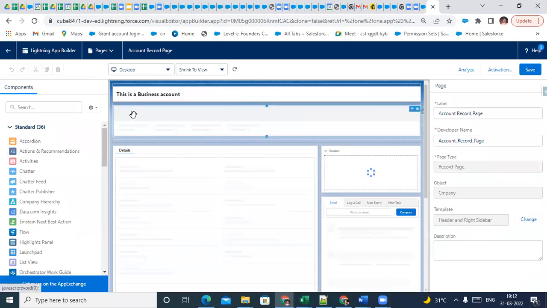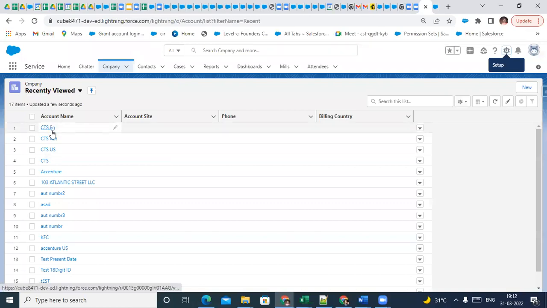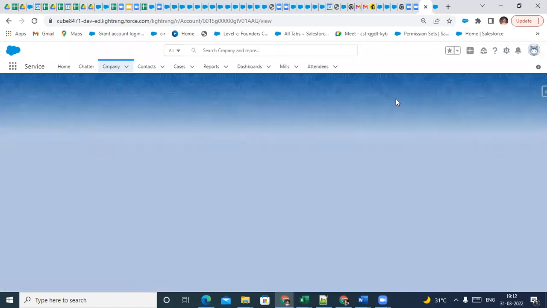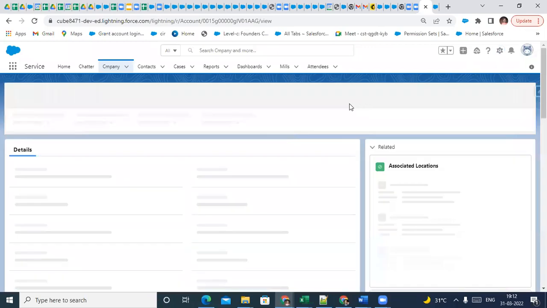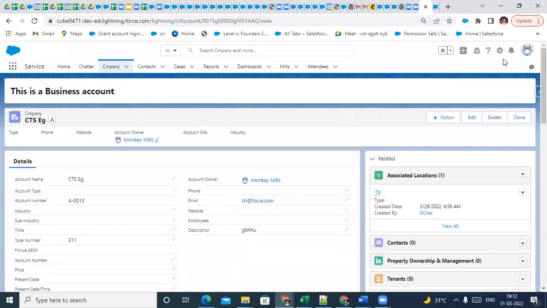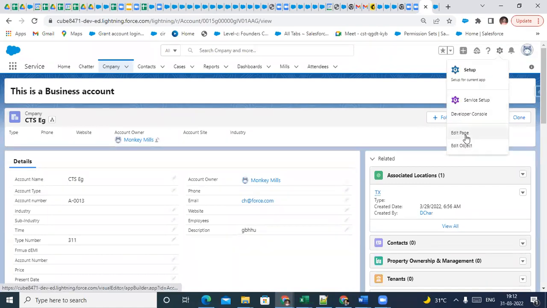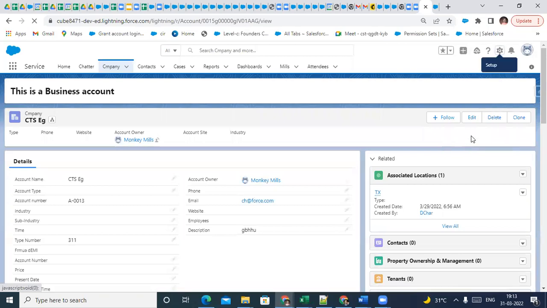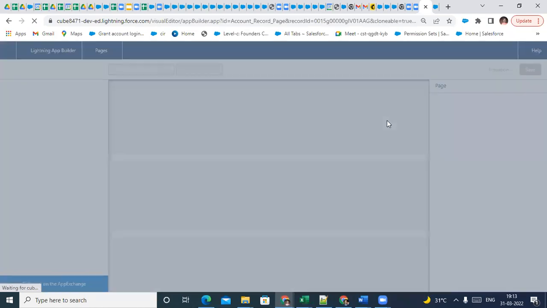As you see on the screen, these are all the things that you can control using this Lightning App Builder page. Once you open an account record, you see a gear icon on the top right. Here you'll have options like edit page, edit object. You can simply click on edit page to edit that particular page.